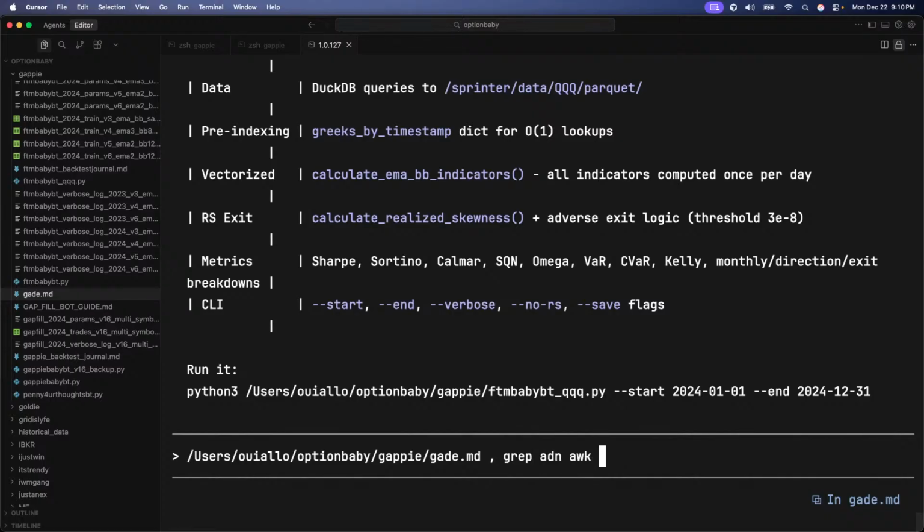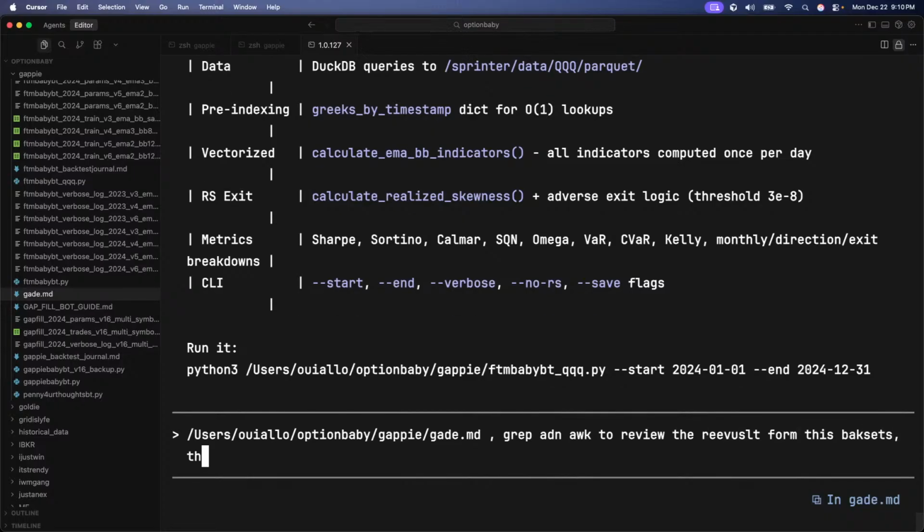The reason I'm using grep and awk is because I don't want Claude Code to review the entire file, because that's how it would just go through all of my tokens, right? So I need you to grep and awk to review the results from this backtest. Then we want to run it on 2023.